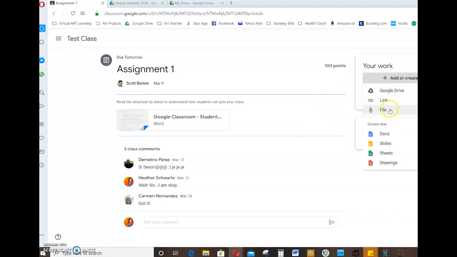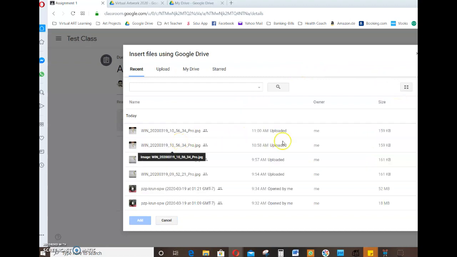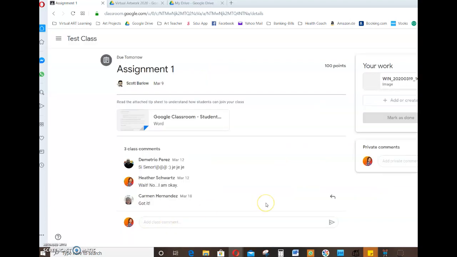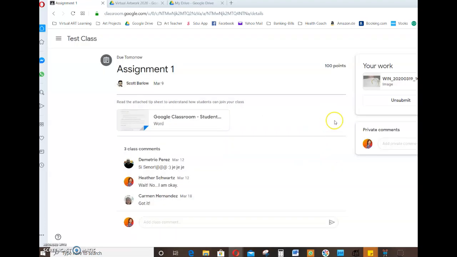This time, instead of using file directly from my computer, I'm going to use my Google Drive. Google Drive there. And then because I just uploaded it, it should be hanging out right here. I also can go to my drive and find it by going to the folder, but I don't need to because Google is smart and it knows that probably I'm wanting to play with this right now. So I'm going to click on my picture. I'm going to click add. And don't forget to press turn in. So now your work has been turned in and you are good to go.